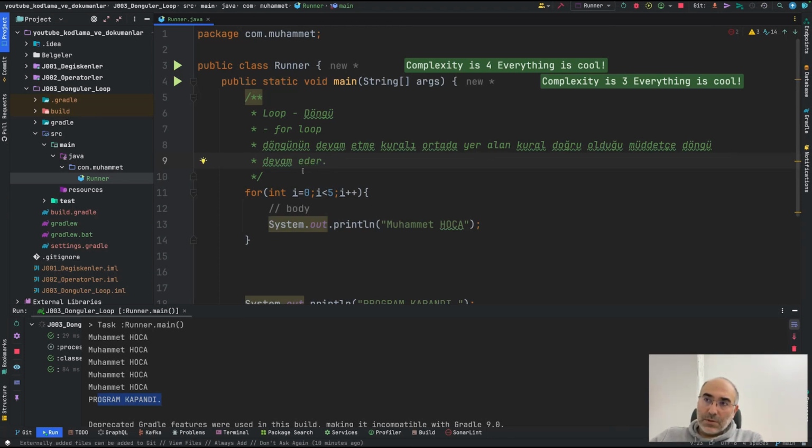That is what happens. i was 1. It ran once, came back. We made it 2. 2 is less than 5. It came back again. i became 3, then 4. We're starting from 0, right? 0, 1, 2, 3, 4. So, i became 5. Is 5 less than 5? It isn't. So, since the rule isn't satisfied, it continues from here without entering.